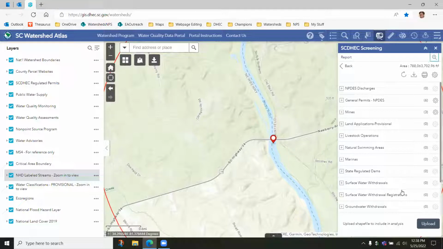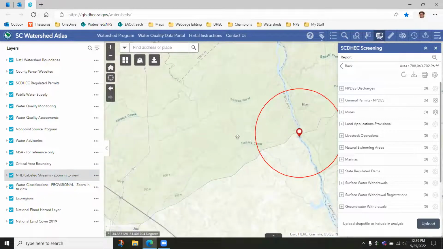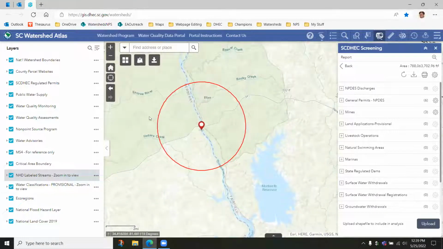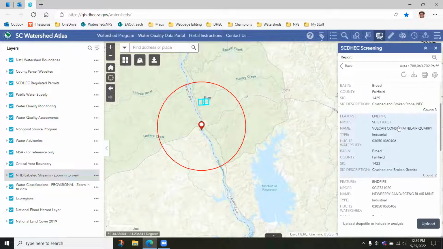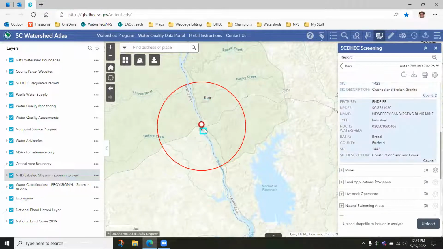And it's going to pull a report for you. It's going to show you everything that's within 3 mile circumference of this latitude, longitude. So you can see this is our 3 mile circumference. Within that, we've got 6 general permits. And I can show you something neat here too. As you click on these, it's going to highlight that in the map, so you know which one you're looking at. And without that layer even being on, it will show you where it is on your map.